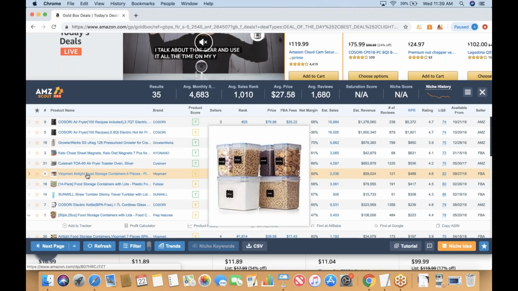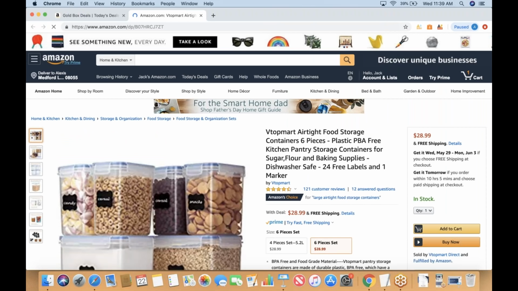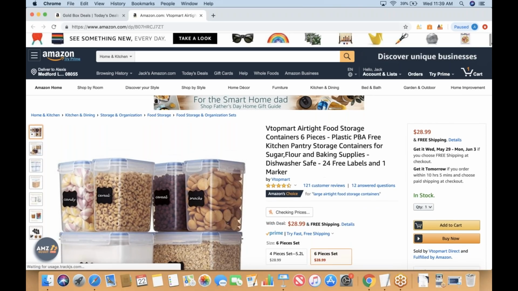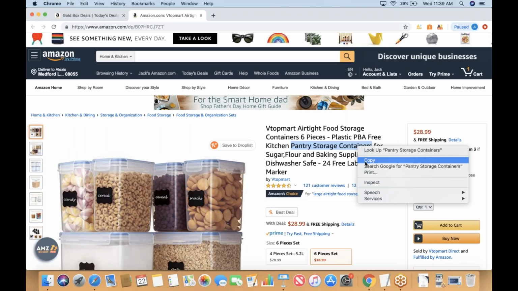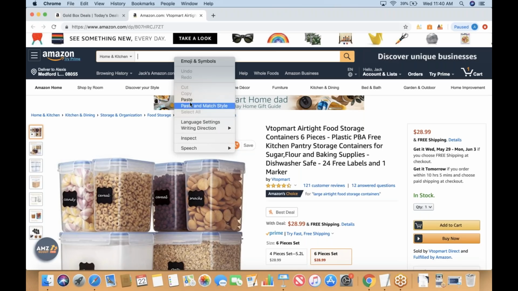Okay, this is a good one. Food storage containers. Most likely this is going to have a million different things to look at for the niche. But what I'm going to do for this product research is I'm going to click on it, and then I'm going to take the root keyword. So I'm going to go with pantry storage containers. You can add more or less, but for this, we're just going to do those three.